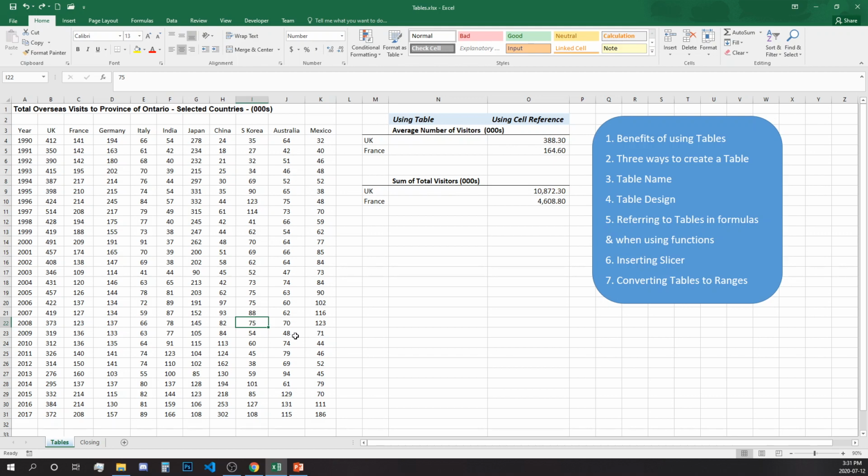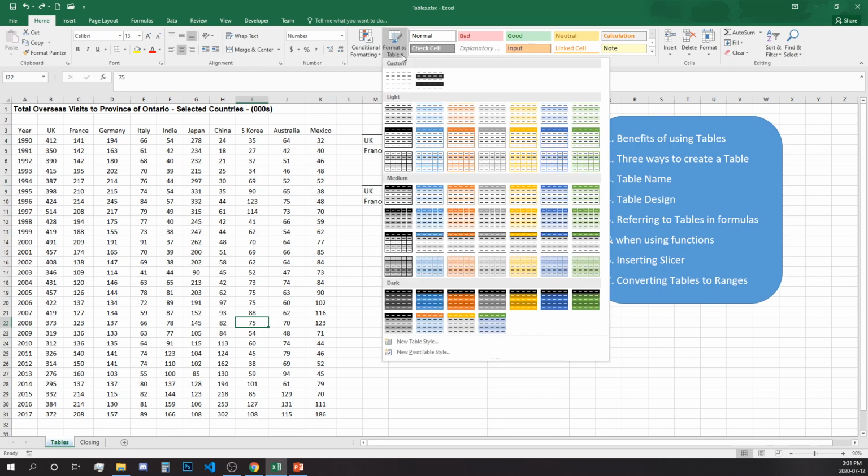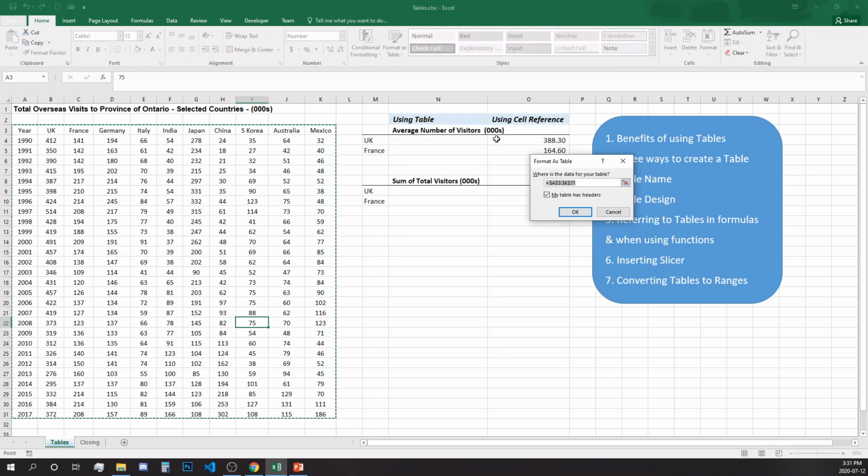The first thing is you have to click within the data, and then on the Home tab in the Styles group, you have Format as Table. Select Format as Table and select the table style you would like. I use something simpler like this gray one.